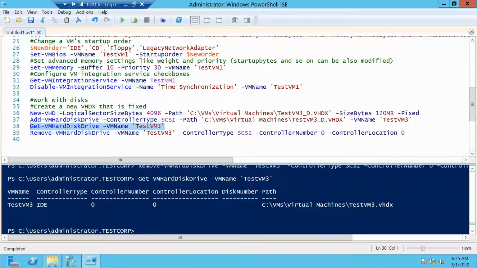And it has. Okay, so this was a very quick look of how to use PowerShell to set Hyper-V settings and create, delete, modify VMs.